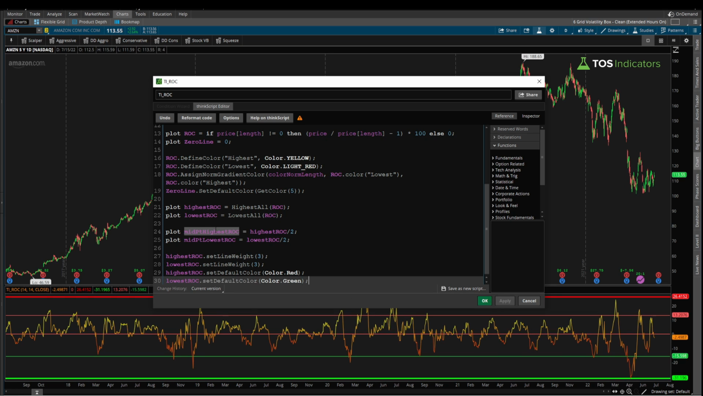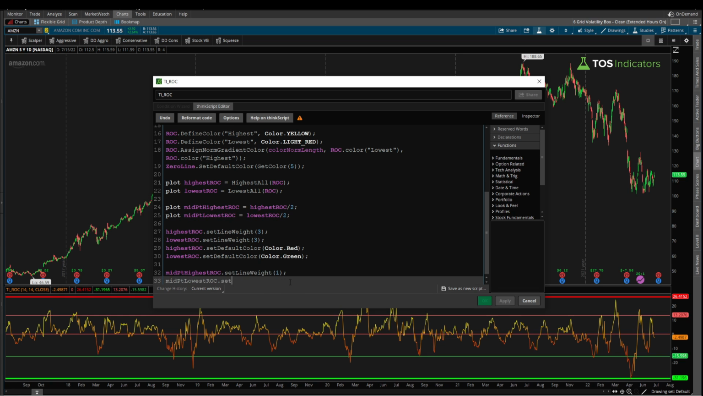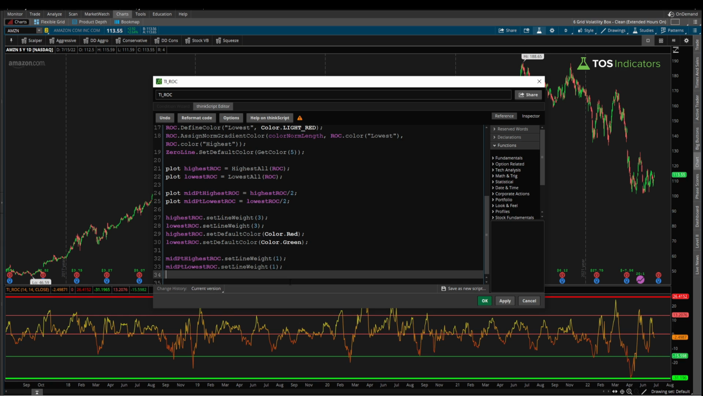Now we have the midpoint that we need to make some adjustments to, so let's bring that in. Start with the same set line weight here, except in this case it's going to be a weight of 1. We'd like to make this a little bit skinnier. Same thing for the midpoint lowest ROC, set line weight 1. Perfect.